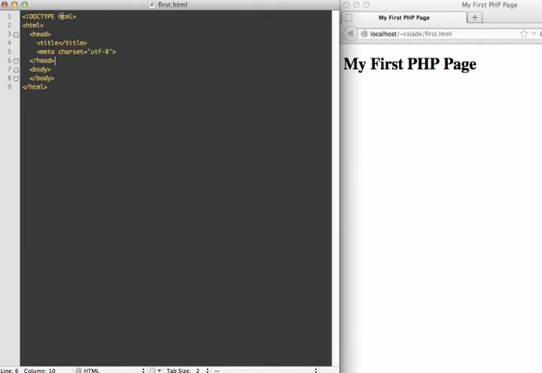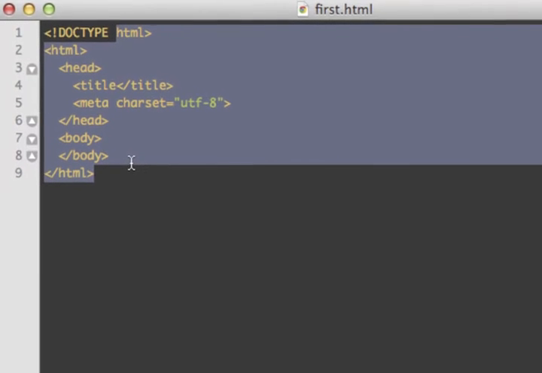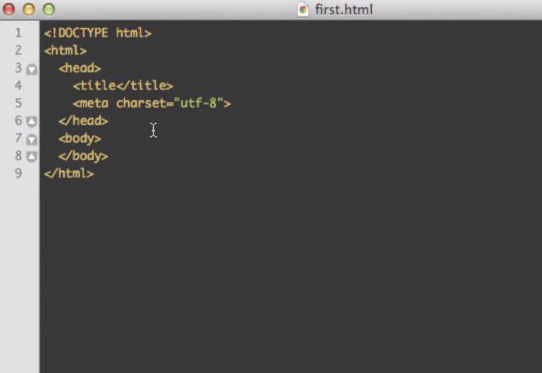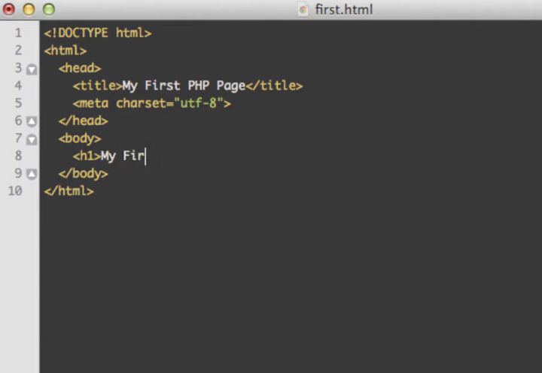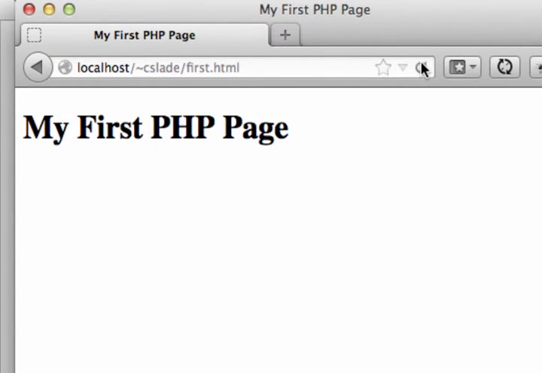Okay, so I have a text editor here, and I pasted in a basic HTML5 template. And I'm going to create my first PHP page here. So I'm going to give it a title, My First PHP Page, and a heading so that we have some content. My first PHP page. And now we can see this in the web browser right here.